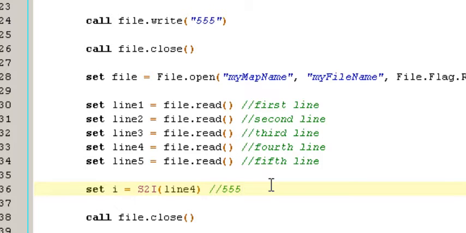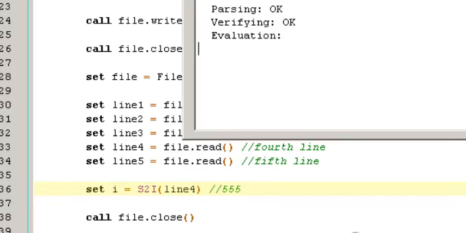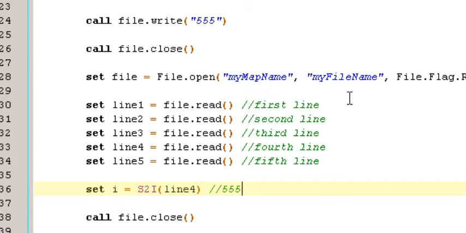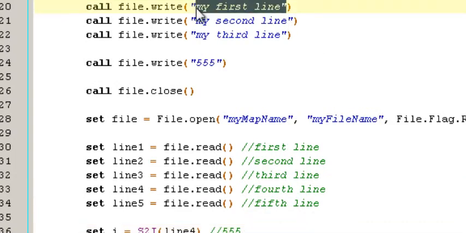If you want like save load codes, you can write the save load code to the file and then load it up as a string and then decode it. And there's really no limit. Each line can have like 1,000 characters, and you can have like 4 billion lines or something.